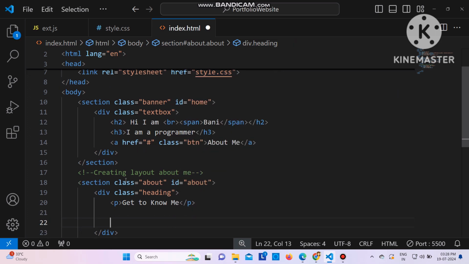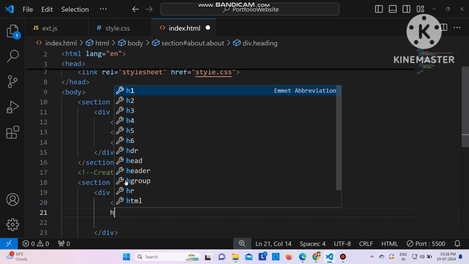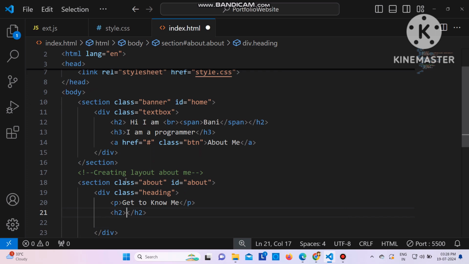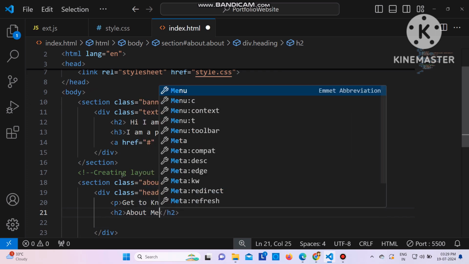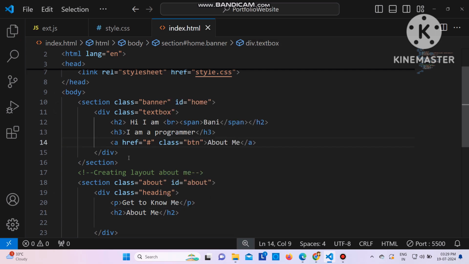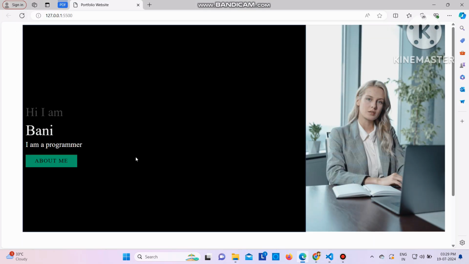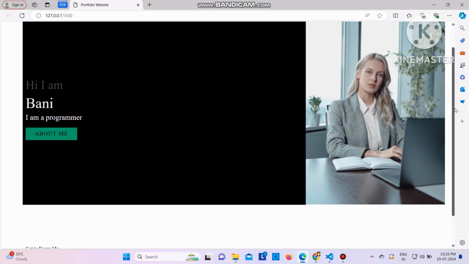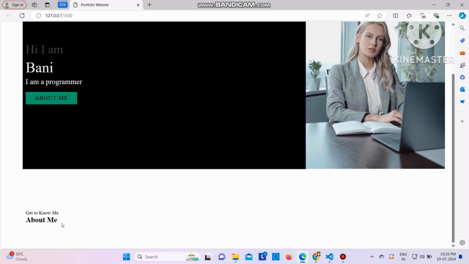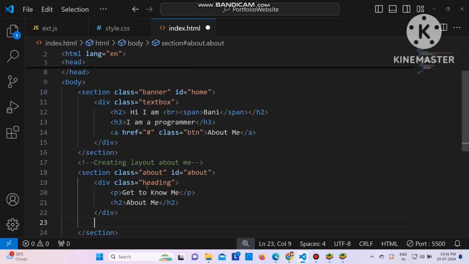Then inside it I'm going to write one more heading, H2, and inside it I will write about me. Just save it, then go back to the browser and refresh it. If we go down, you can see now we have this layout heading. Inside the same class about, we are going to create another layout. I'll give the name as content.